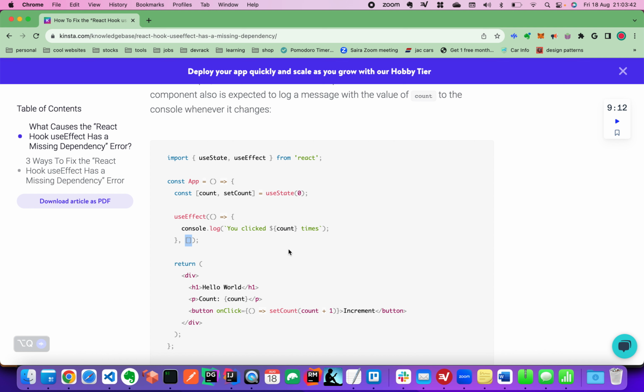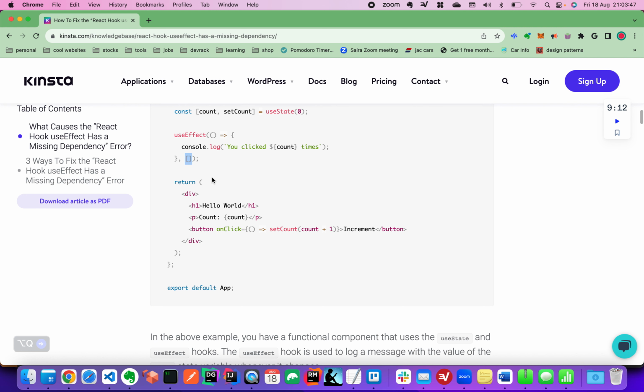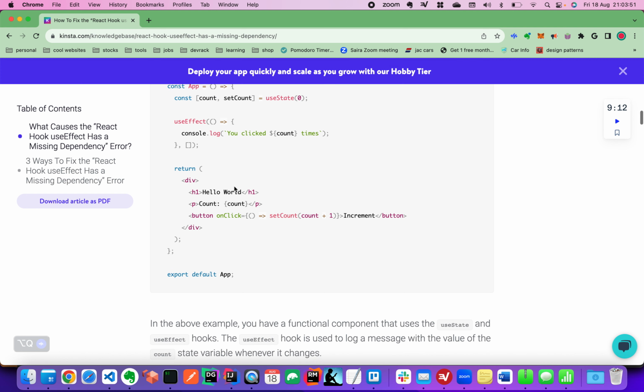It suggests there are three ways you can fix it. The first way is to specify dependencies. The second way is to specify the objects or functions that you want to use as dependencies. And the third solution is to entirely disable the ESLint rule that checks for this error.